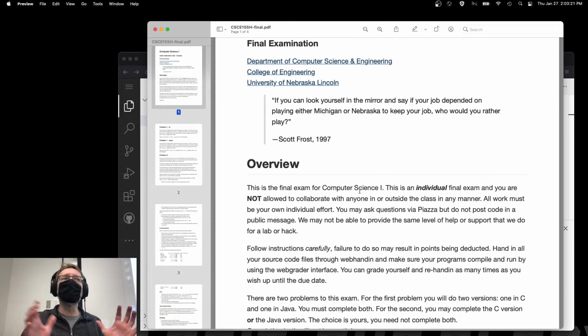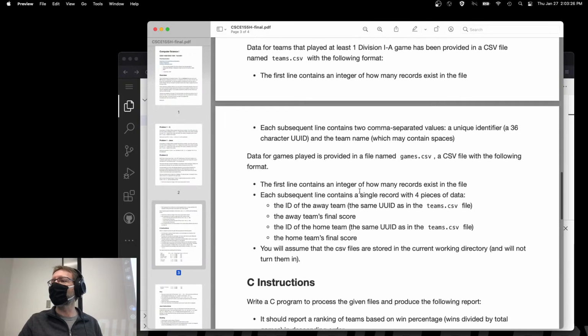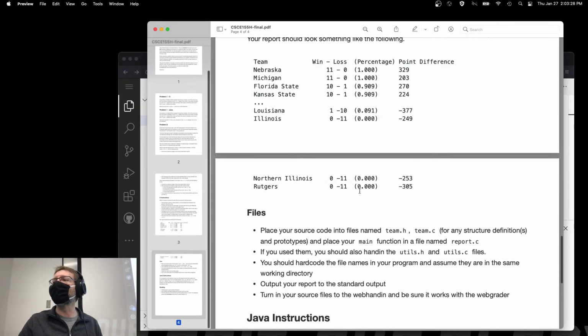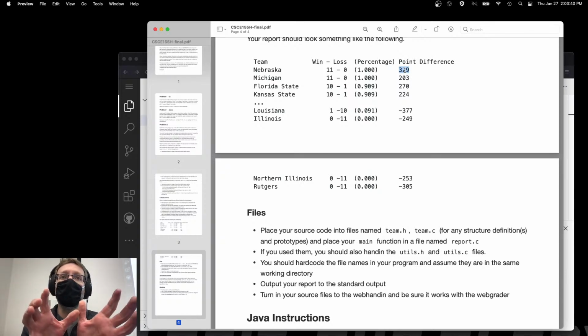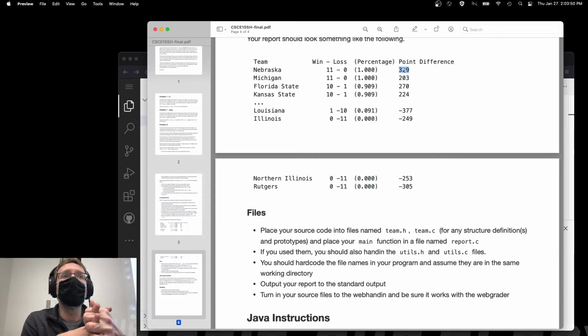Anyway, to remind you of what it looked like, basically Scott Frost wants us to generate a report that looks something like this, where we've got a team, their win-loss record, their percentage win-loss record, and then the point difference. That's the number of points that they scored in all of their games, minus the number of points scored against them, and then the difference there. This was actual data from the 1997 NCAA season. You see Nebraska and Michigan there.